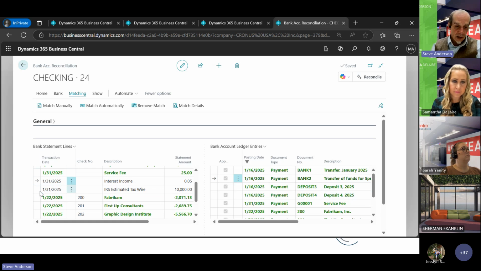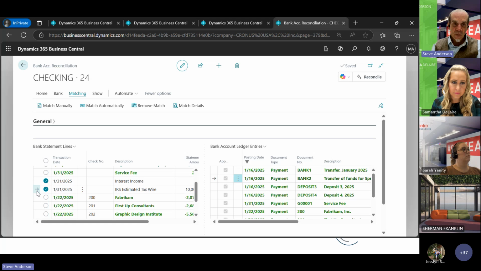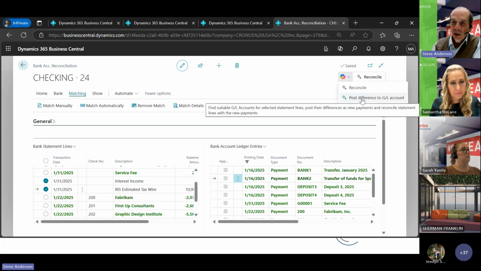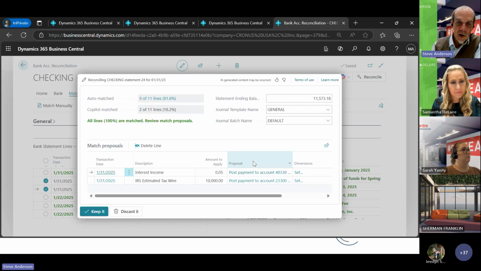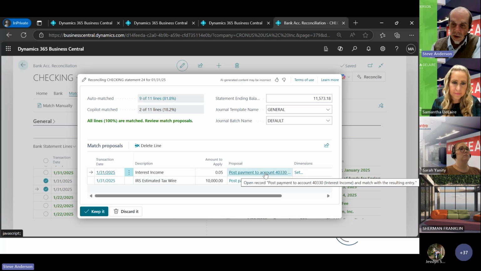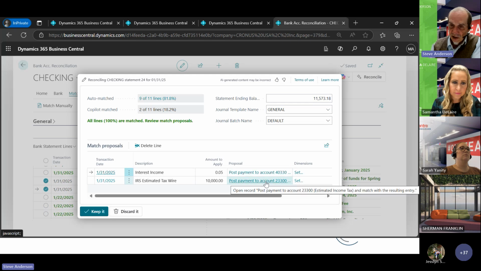So this is where Copilot comes in again. I'm going to select these two. And there's another process here that I like that says post difference to GL account. So what this is going to do, it's going to try to say, hey, what should we do with these two differences? It knows they're not booked in BC. So it's suggesting that I post a transaction and it's using the dates that were on the transaction date. It's suggesting that we put these into this GL account that's actually interest income, and the other one that is estimated income tax. And I didn't rig this.